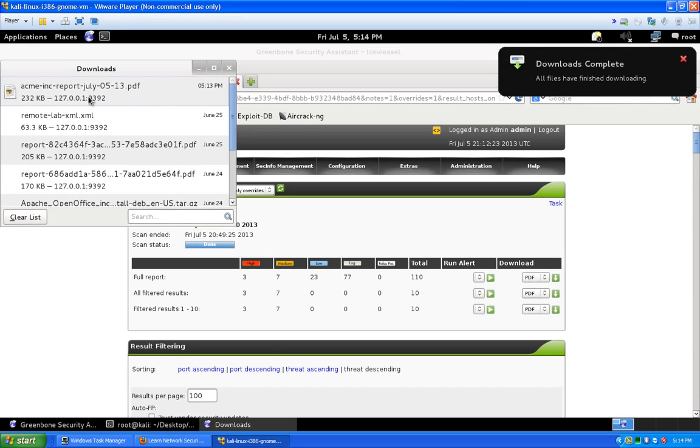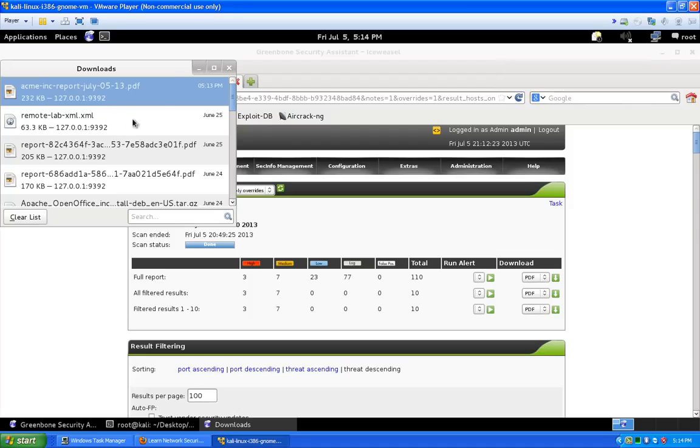And of course, from here you can actually just open it if you wanted to. That's what I'm going to go ahead and do from our downloads menu here from Iceweasel. Much the same as Firefox, Google Chrome, same thing.